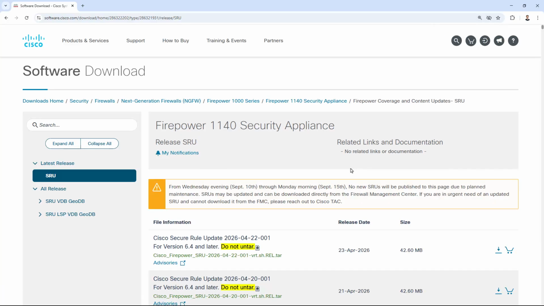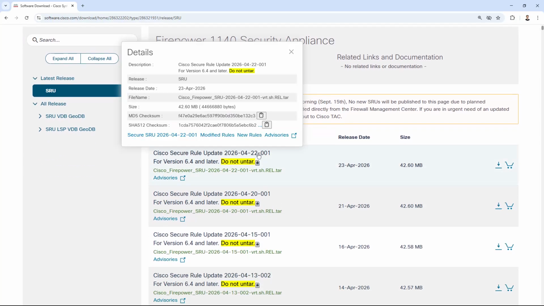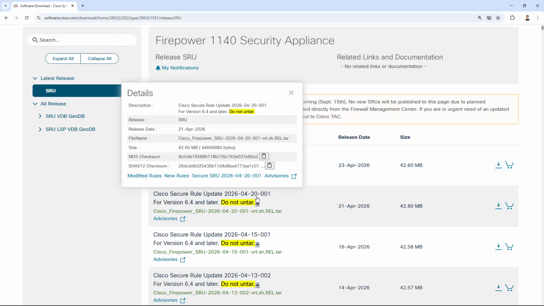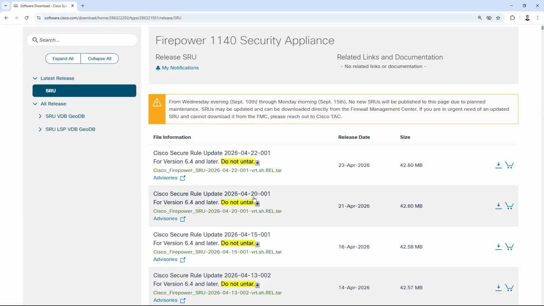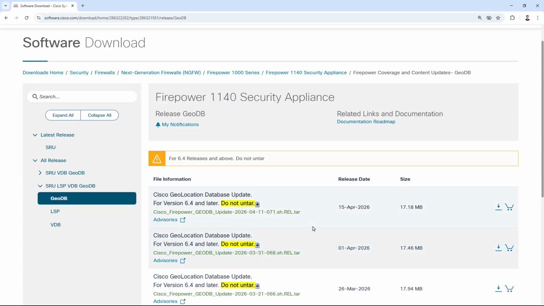For the snort update, which is the part that FTD uses for IPS and layer 7 inspection, we have these SRU files. You can see that this one is for the 22nd of April. I already downloaded this file, which belongs to the 20th of April. There are also other parts. If I go here, I can see that we have some databases. We have a database for the geolocations, which means which IP addresses belong to which country. I can download the latest version from here.